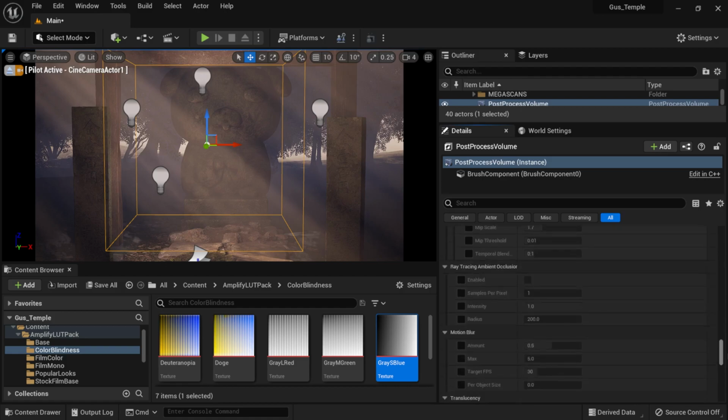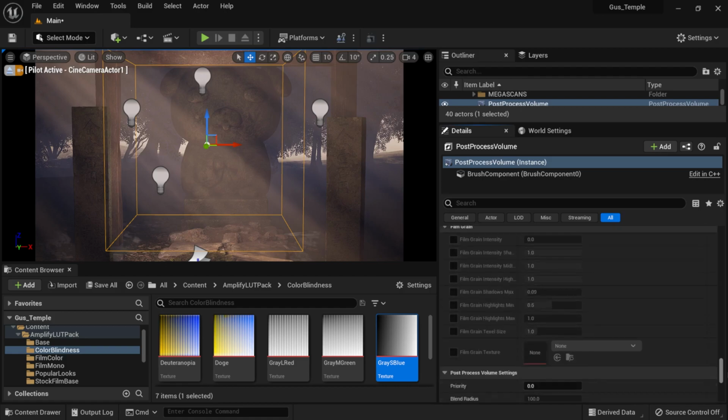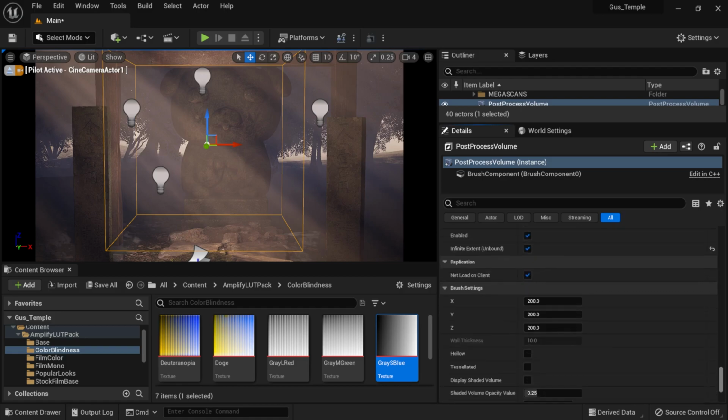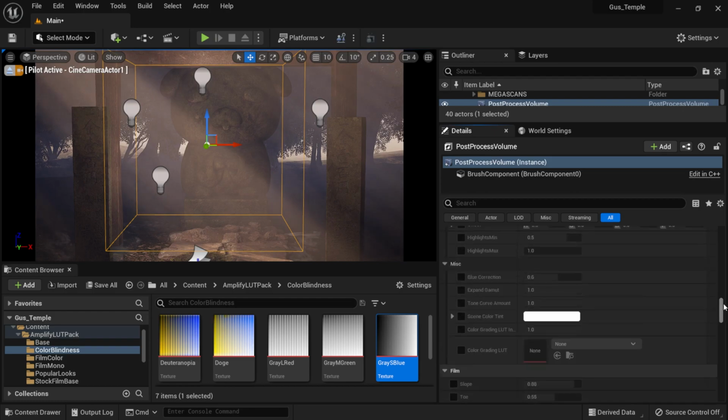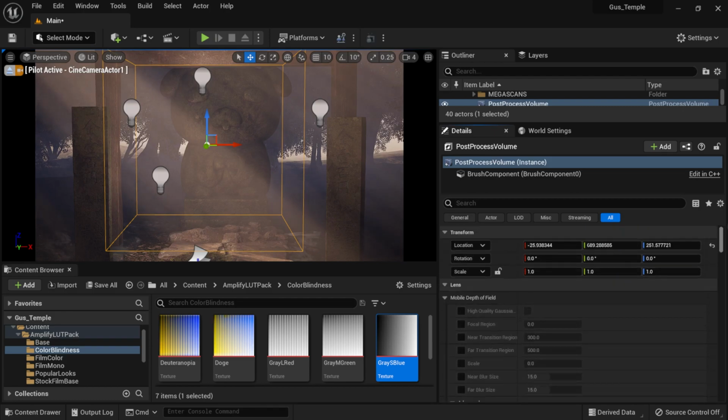Just like the context search in Cinema 4D. Yeah. And there are so many attributes in here, so that's just the faster way to find it. But if you wanted to manually search for it, it would be under post-process volume settings, and it's just this one right here. So it's Infinite Extent Unbound, and you make sure you have that selected. Now anything we do in here is basically going to engulf our scene, right?